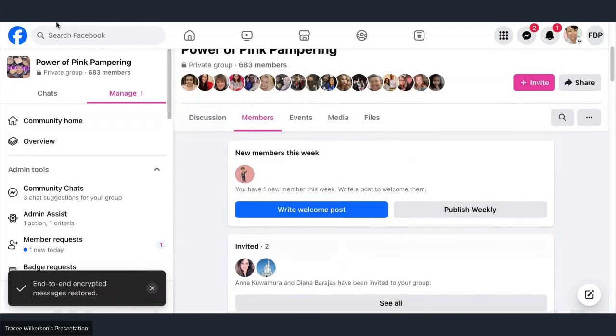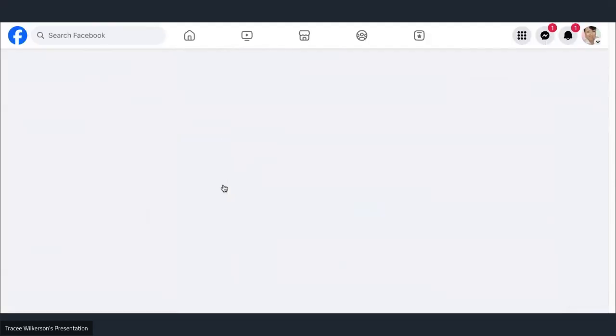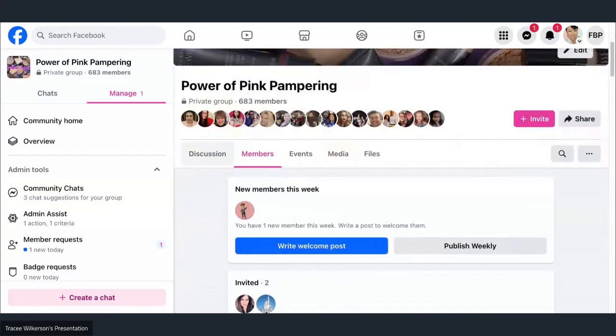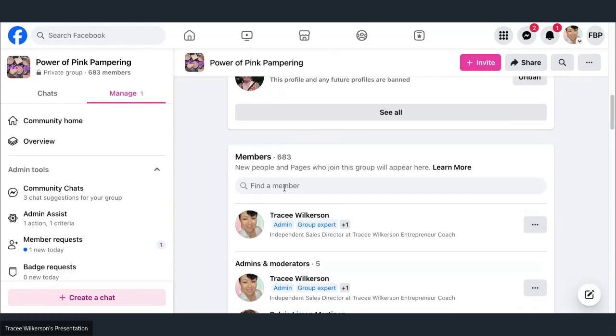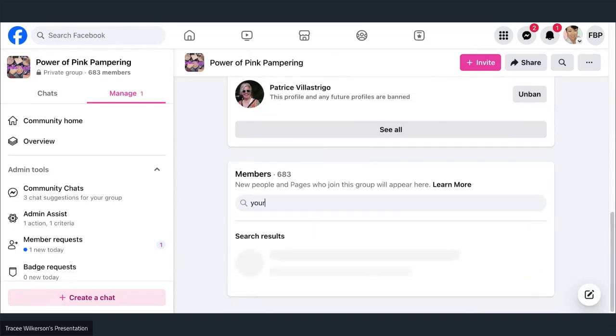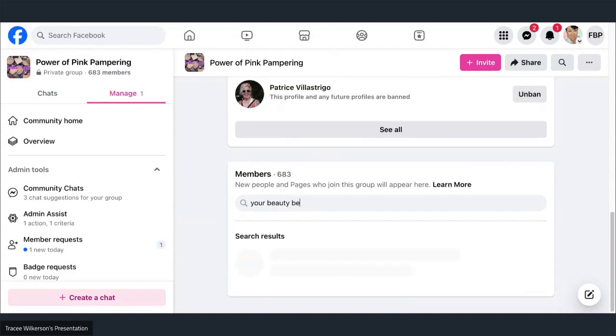I might have to reload. Give me a second. Let me reload it. Or let me do a search for myself real quick. Let's see if I'm in here. So members, we're going to put the name of the group, which is Your Beauty Besties. Well, it's not coming up.